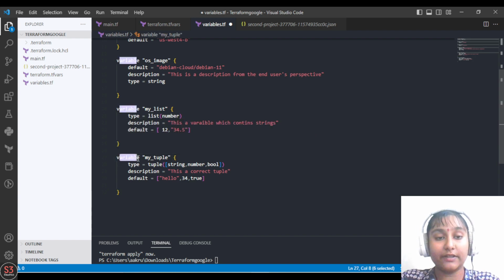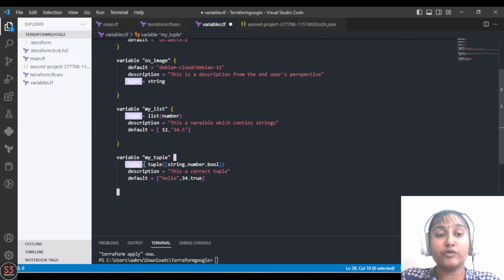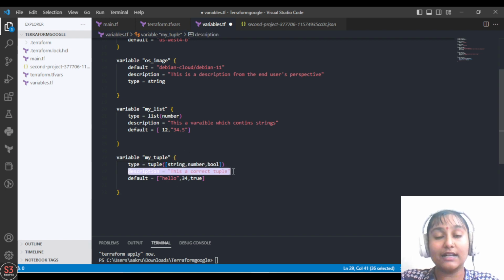Here is the variable key name and this is the variable name. Then we have to specify the type for this tuple, and in the tuple type we have to specify the elements which we are going to add in our default values. Then we have the description part, and that's optional. If you want to keep it, you can. If you don't want to keep it, don't. Then we have the last part. This is very important, which is the default part. We have to add our strings here.